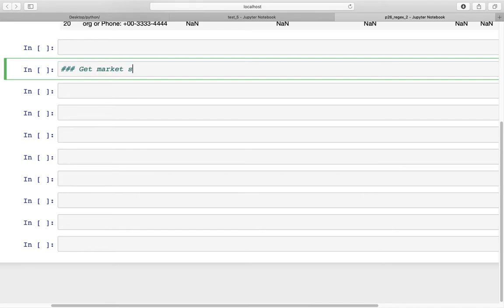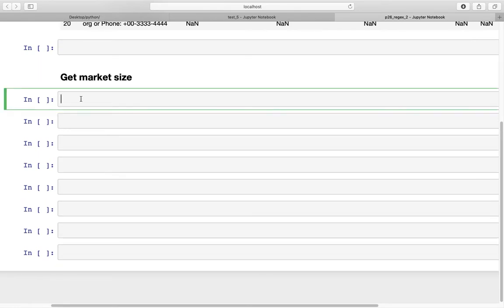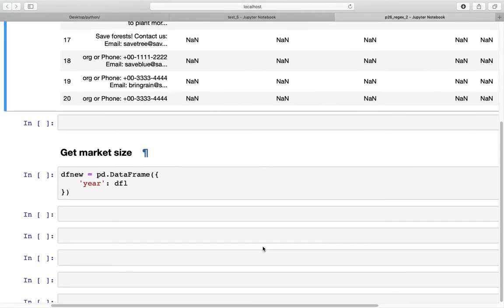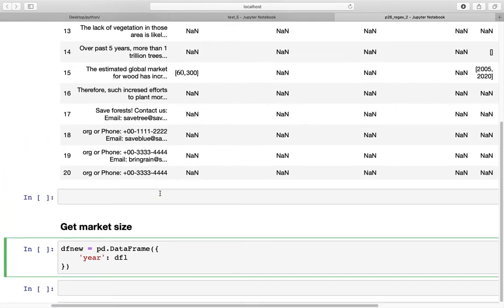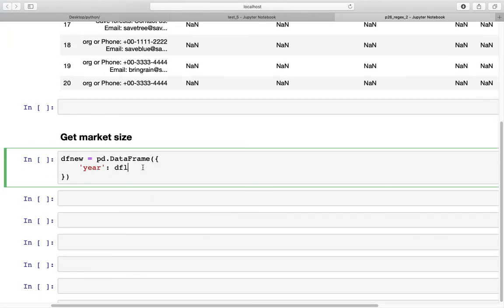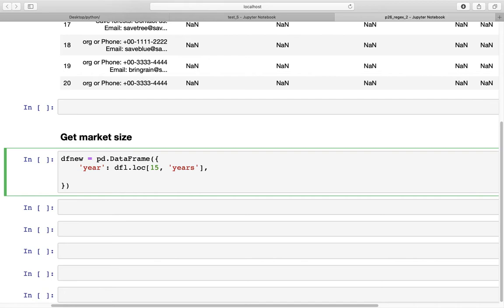So get market size. To get this information, we'll create a new data frame, df new, and in this we can use pd.DataFrame, open parentheses, open curly braces. We can create a column called year, and right here we can directly use the list that is saved in this column for the 2 years, and we know that the location index for that is 15, so we are going to use loc. We'll use loc and the column name, so loc, and we have 15, and then the column name years.